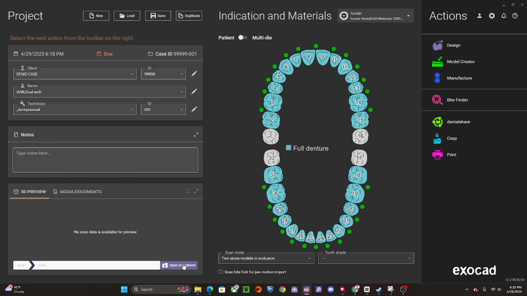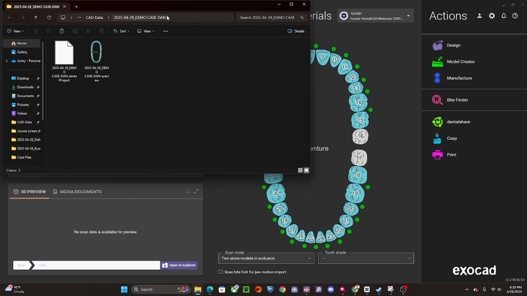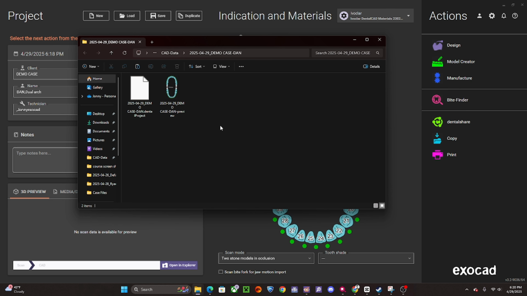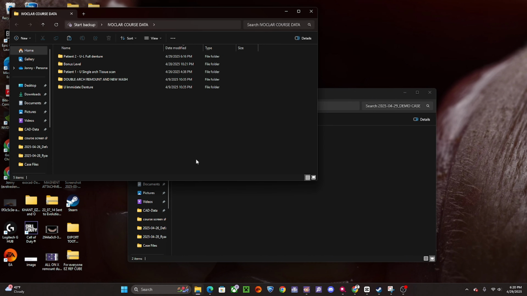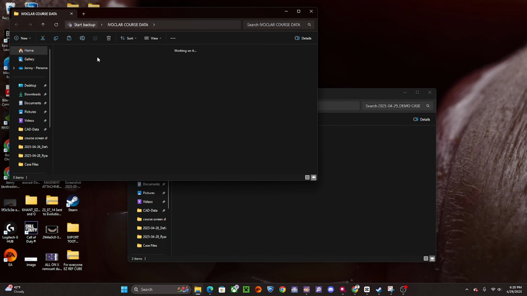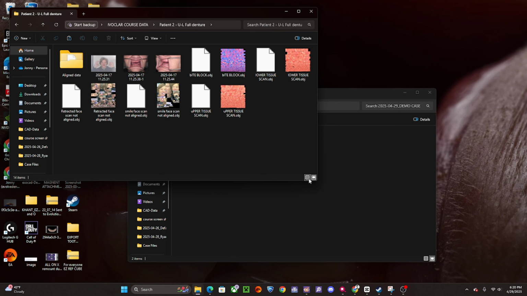Now that we hit save, we can go to open and explore, and our patient's folder is now created, and we can paste the files in here and double check and ensure that they're matched. So let's minimize the DB and go to our course data folder and patient number 2, right? So patient number 2, your list might look like this.